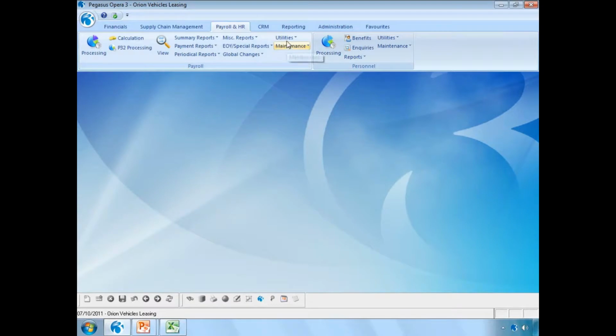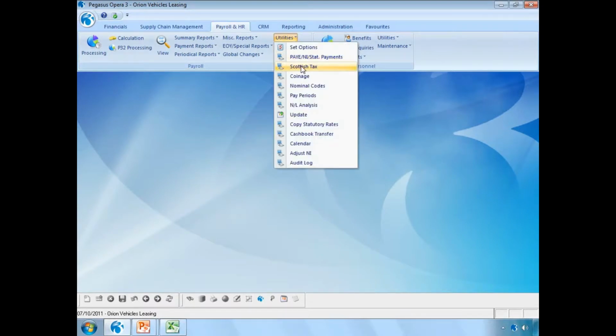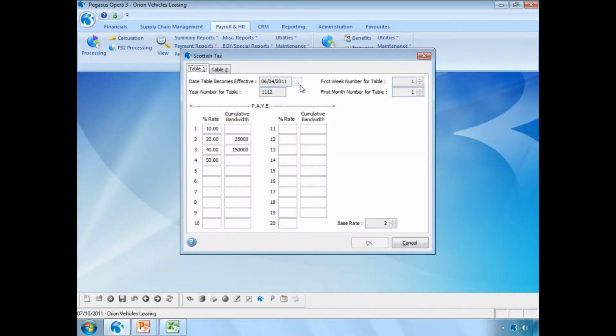Notice that it also handles Scottish tax. The Scottish Parliament has tax raising abilities, in which case, if those differ from the main UK, then this form allows you to set up those Scottish specific tax rates.